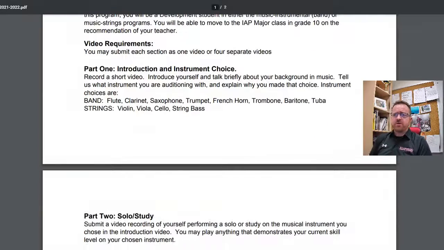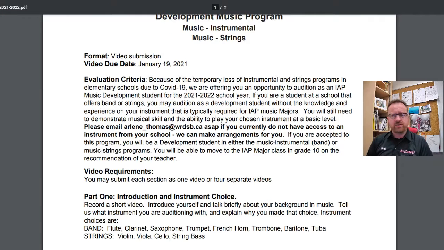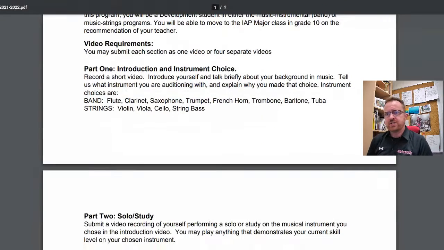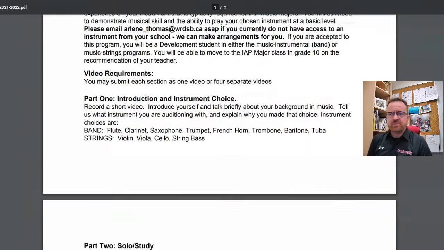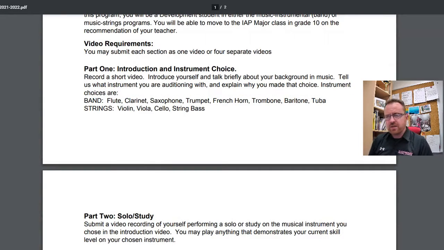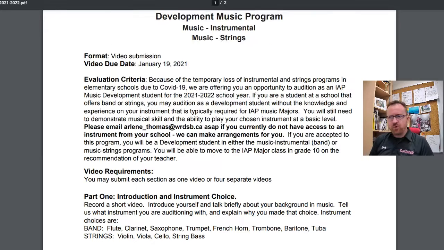Evaluation criteria. Because of the temporary loss of instrumental and strings programs in elementary schools due to COVID-19, we are offering you an opportunity to audition as an IAP music development student for the 2021-22 school year. If you are a student at a school that offers band or strings, you may audition as a development student without the knowledge and experience on your instrument that is typically required for IAP music majors. You will still need to demonstrate musical skill and the ability to play your chosen instrument at a basic level. Please email Arlene Thomas, that's our registrar, if you currently do not have access to an instrument from your school. We can make arrangements for you.